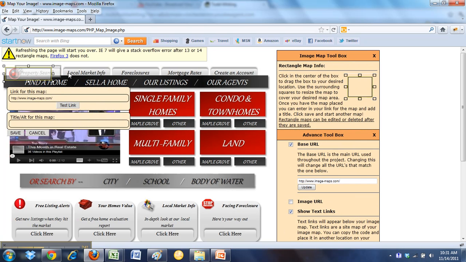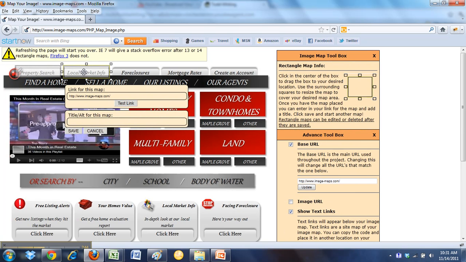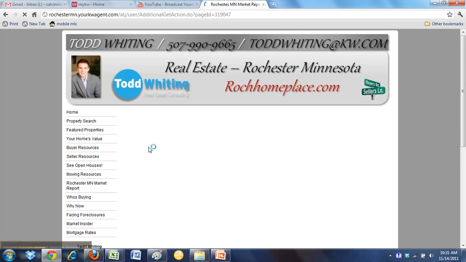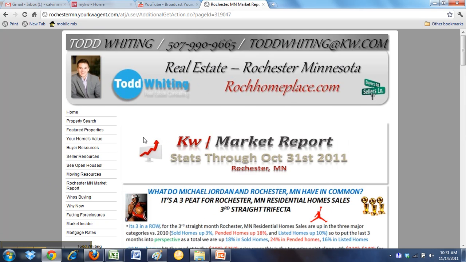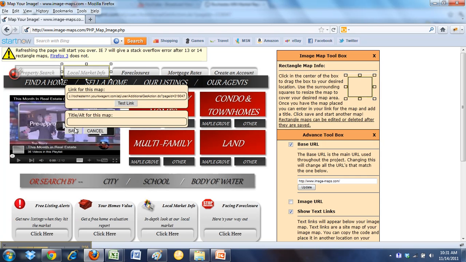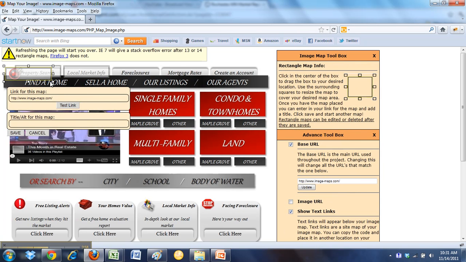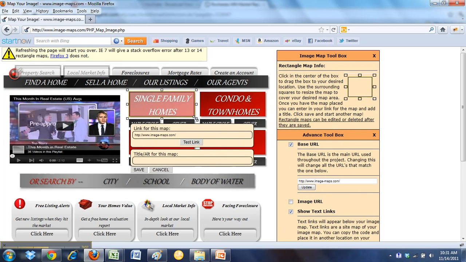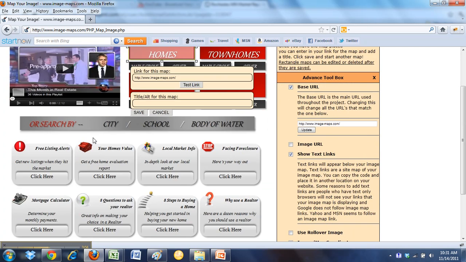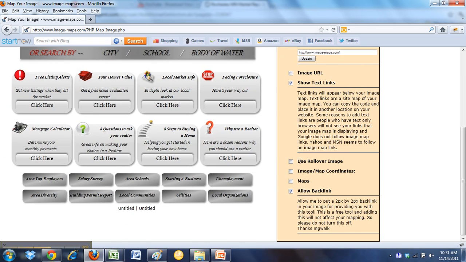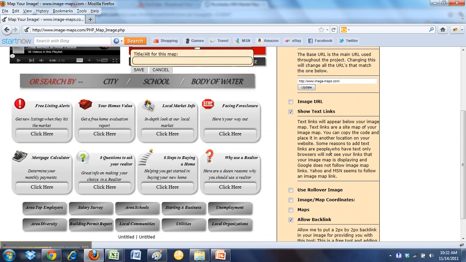Then I do another rectangle, local market info. I created a page on here that has a Rochester, Minnesota market report. So then all I do is I grab that URL, copy, paste, save it. Then I do it for each one of these. So if I want to do single family homes, I build the URL for that, paste it in there, and I section off everything on here. Then once I'm all done, all I do is I click, oops, I have to cancel that.